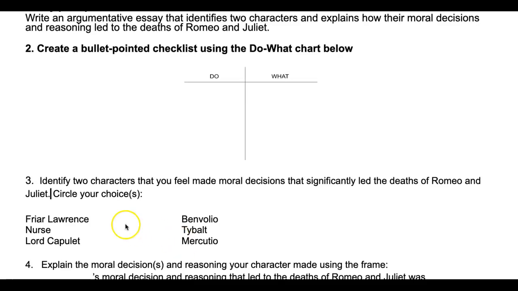All right, now in class we did a lesson where we really broke down and identified for each character what decisions they made or actions they did, and what the moral reasoning was that brought them to make that decision, and we talked about how it led to their deaths. So you're just going to need to look at all your notes from reading the play and decide which two you want to choose.